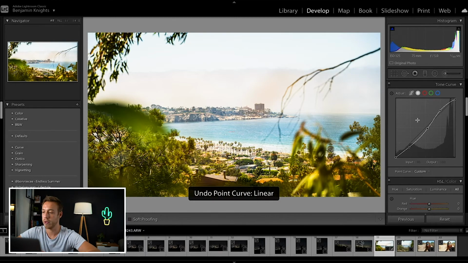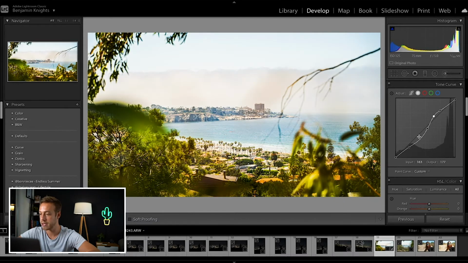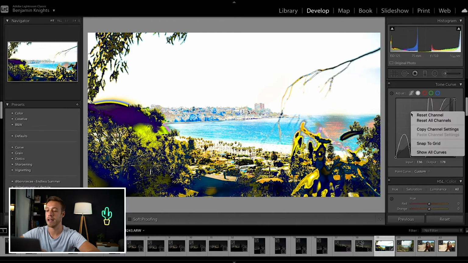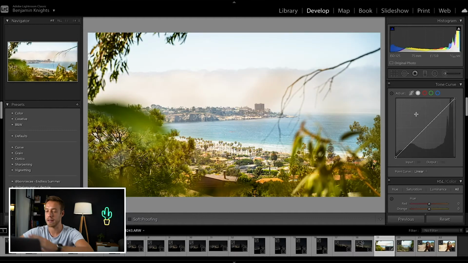Now say for example we get a little bit too confused in the tonal curve, we have too many points, it's kind of all over the place, we don't really know what to do, and we don't want to individually double click all of those points. What we can do is just right click and hit reset channel, and it's going to give us that straight line in the tonal curve section again, so you don't have to go in and readjust. Right click, reset it, and you're good to go.